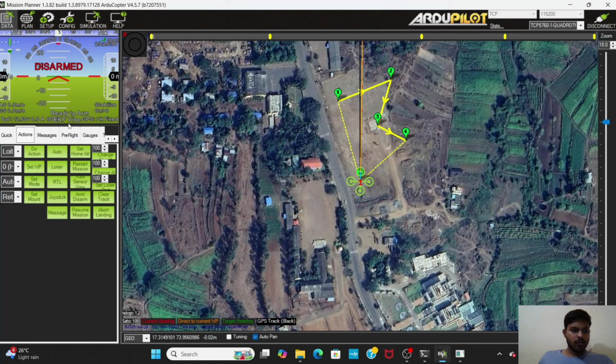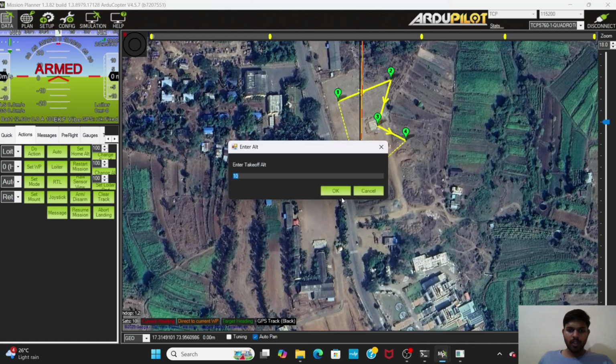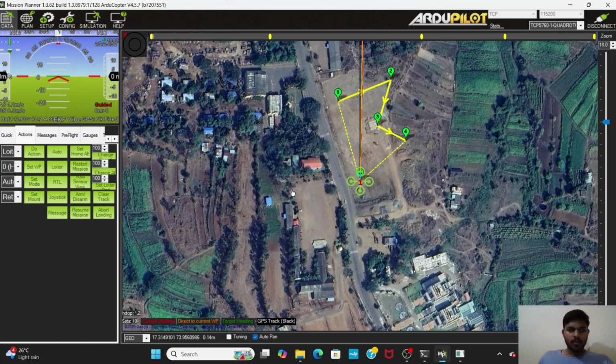So now we will first, here it is stabilized mode, so we will set it to loiter. After that we will arm it. After that we will click on the drone, right click and take off. Here we will set desired altitude 10. Now the drone will take off up to the 10 altitude.